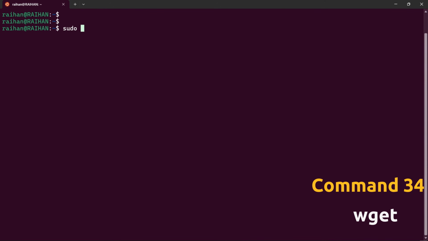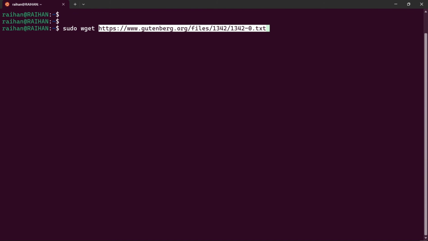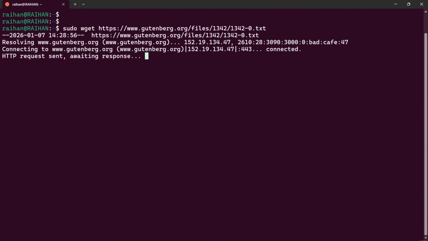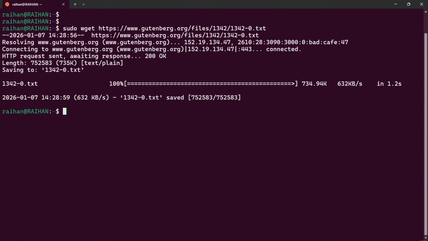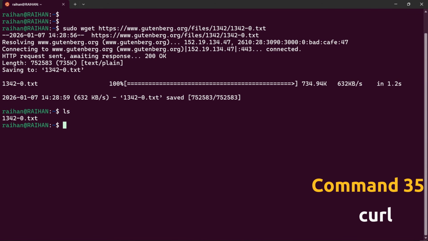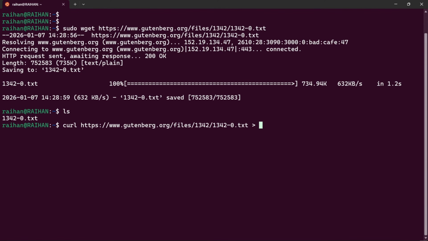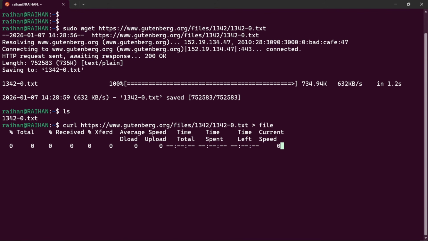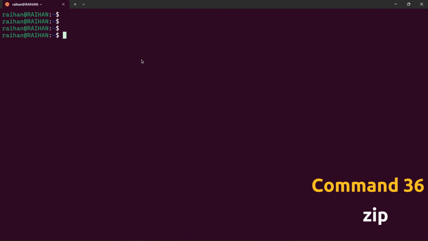wget can help you get stuff from the internet. Like maybe you want to download a book from the internet in text form. And there it is. Another way to download is to use curl, which is my favorite. Type in curl, then the URL, and then use the right arrow to direct the output to something else like a file. Done.